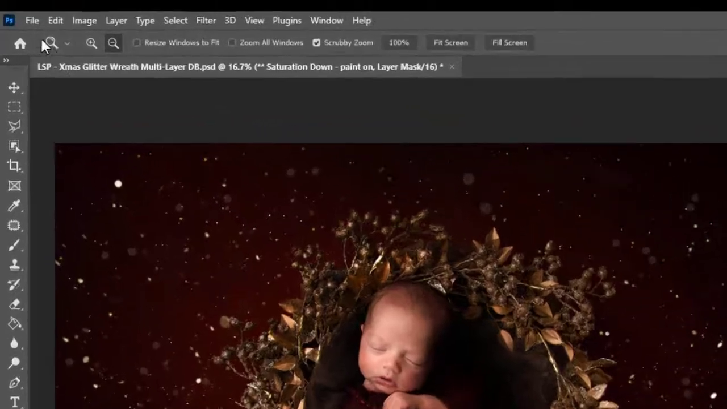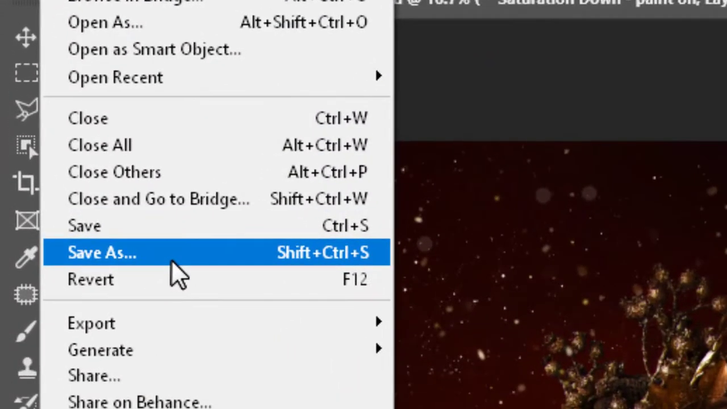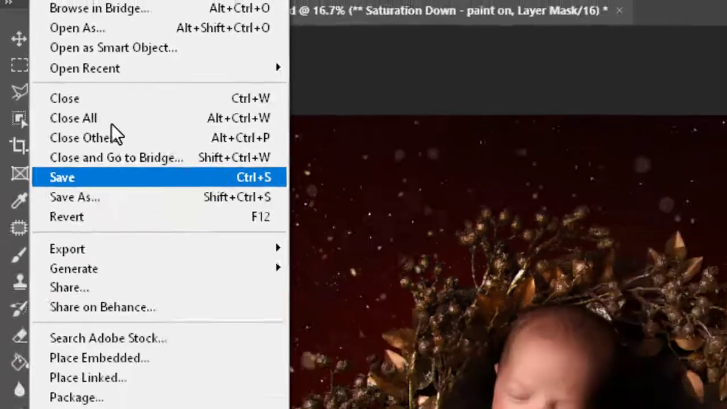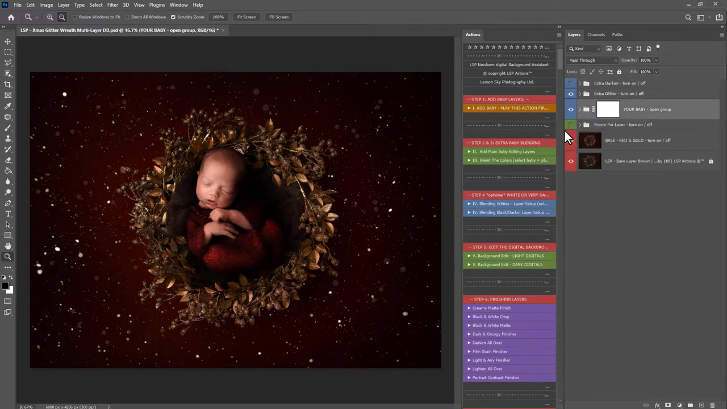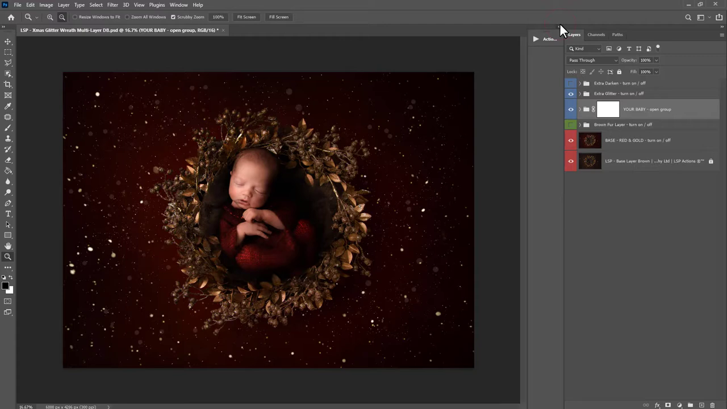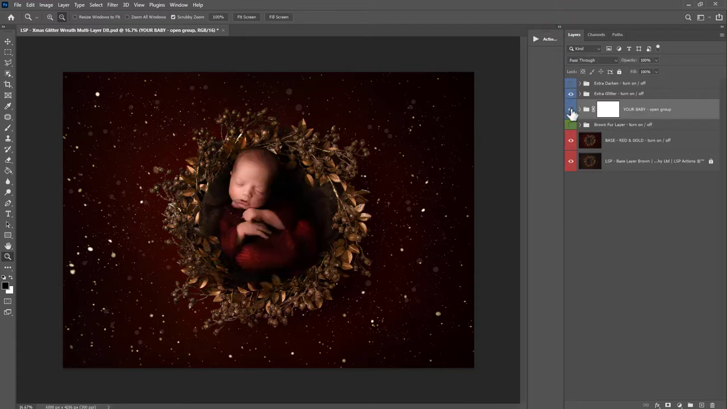And then again, once you're happy, come up here, File, Save As, and save it as a JPEG image for your clients. So that is using the LSP Glitter Wreath Digital Background for Photoshop. It's a multi-layer digital, and also the LSP Newborn Digital Background Photoshop actions, which are not included with this, but you can get them separately if you want to, but you don't need them. You can edit this by hand if you want to.